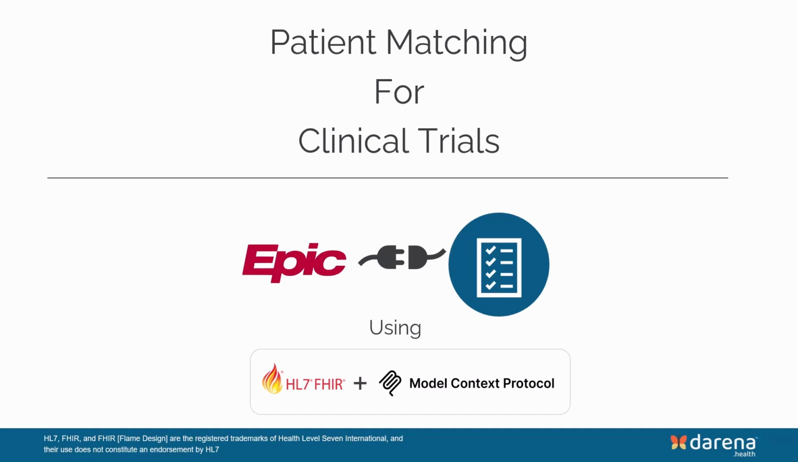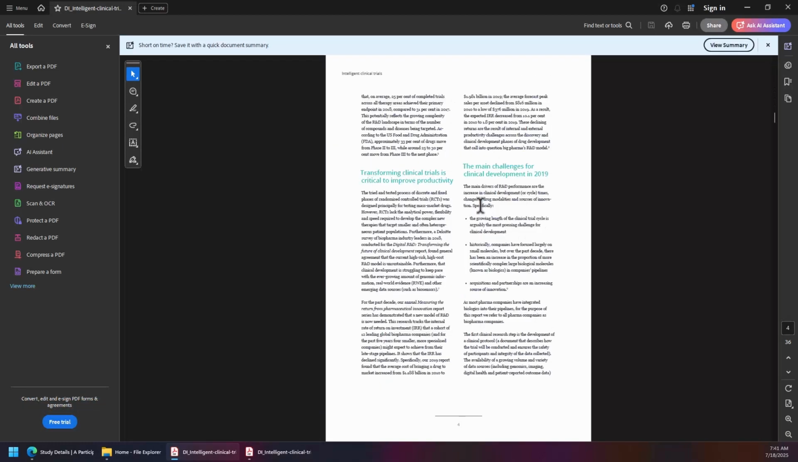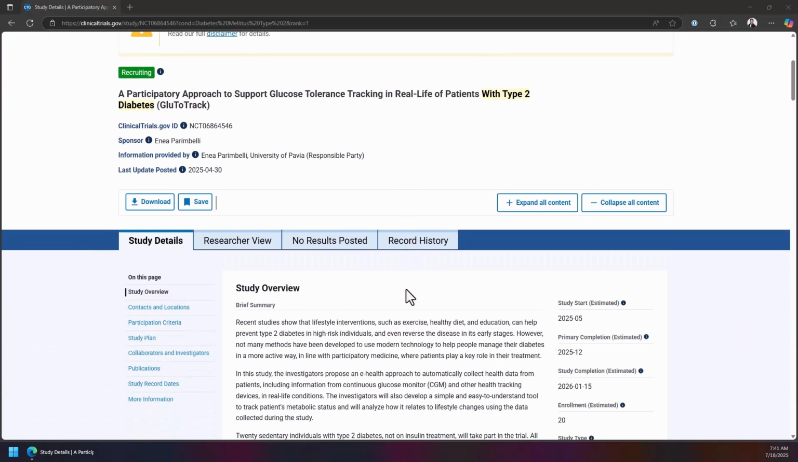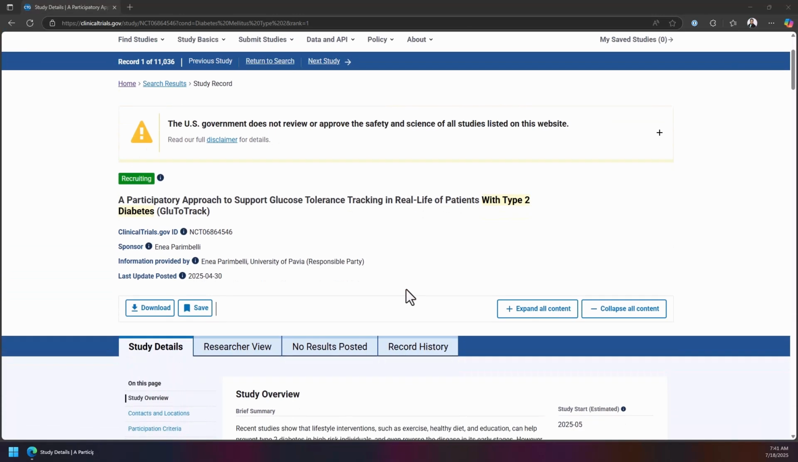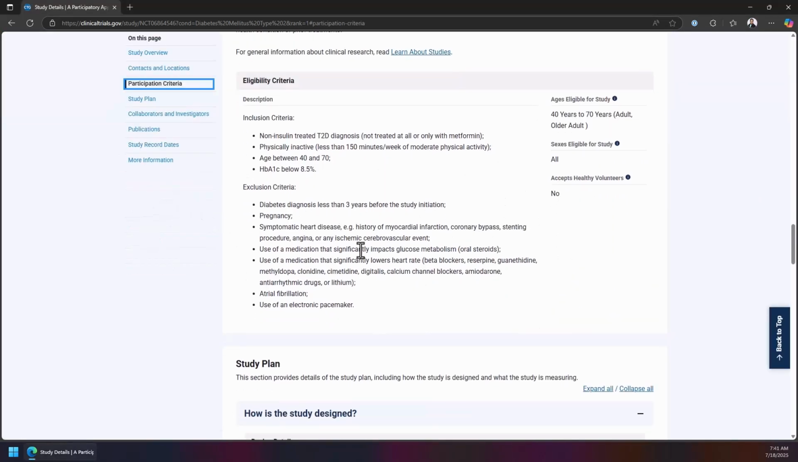Welcome everyone. Did you know that up to 32% of the cost of a clinical trial could be spent just on finding patients and matching them? Why is this process so complicated? The reason is because clinical protocols, specifically the inclusion and exclusion criteria, are written as unstructured free text. Matching these complicated criteria against patient data requires a lot of manual review, which can be time consuming and inefficient.